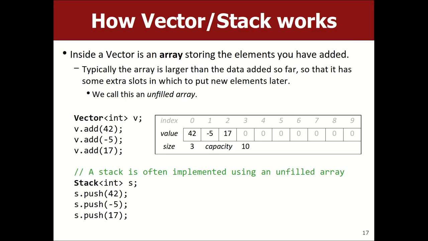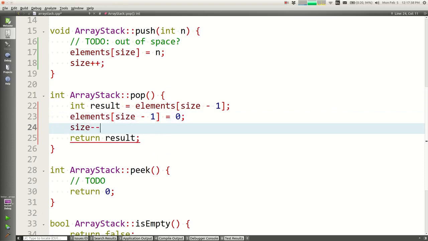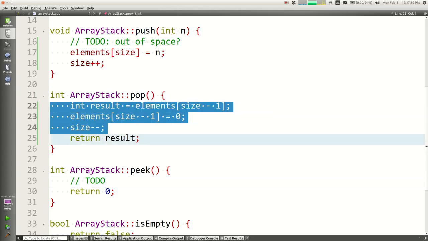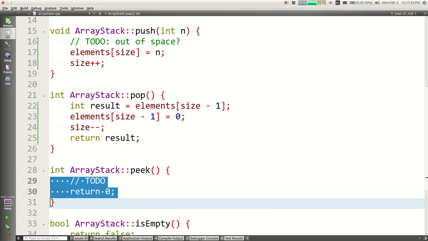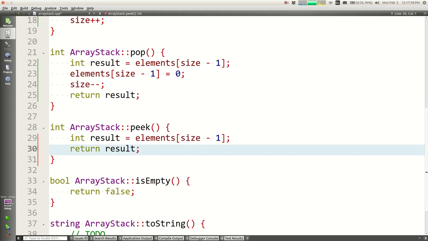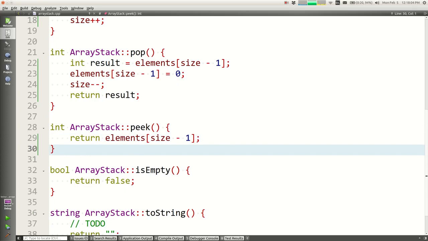Good. Is there anything else I should do? I'm popping this. I need to reduce the size, right? Because if the 17 goes away, my size will be 2 now. So I'll say elements[size - 1] = 0, zero it out, and then do size--. Okay? What's peek? Well, peek is where you look at the element on top of the stack, but you don't delete it. That's pretty similar to this code, except you don't actually remove the element, so the part where I remove it is this code. I don't want that part. So really it's just return, I don't even need that variable. I can just say return elements[size - 1].